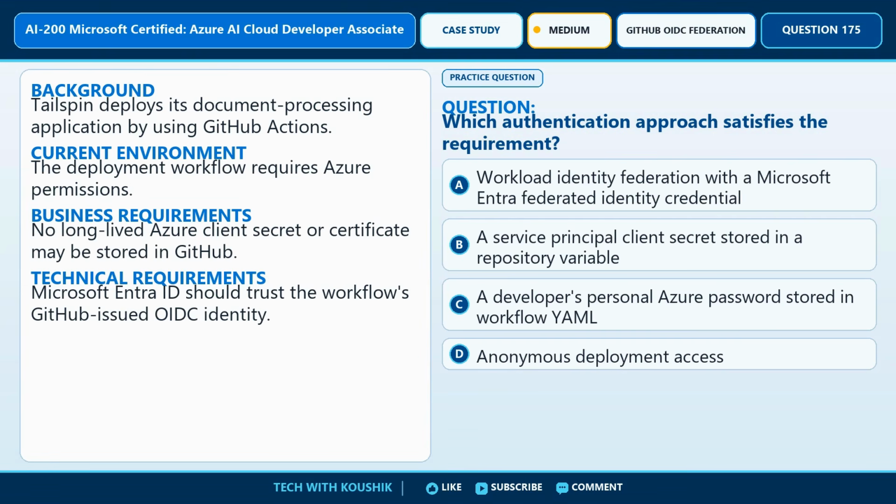Next is question number 175. Background. Tailspin deploys its document processing application by using GitHub Actions. Current environment. The deployment workflow requires Azure permissions. Business requirements. No long-lived Azure client secret or certificate may be stored in GitHub. Technical requirements. Microsoft Entra ID should trust the workflow's GitHub-issued OIDC identity. Which authentication approach satisfies the requirement?